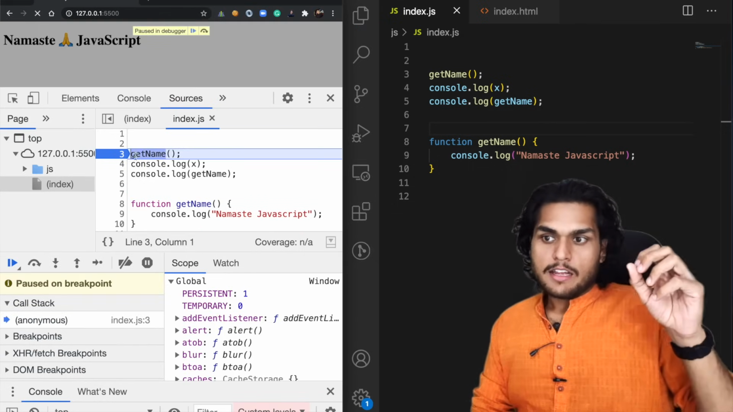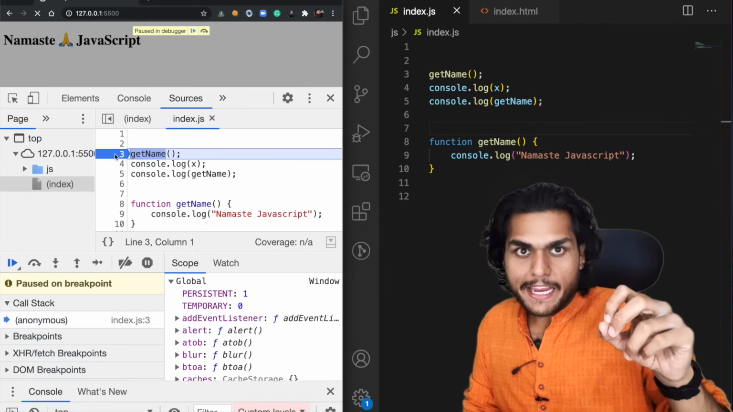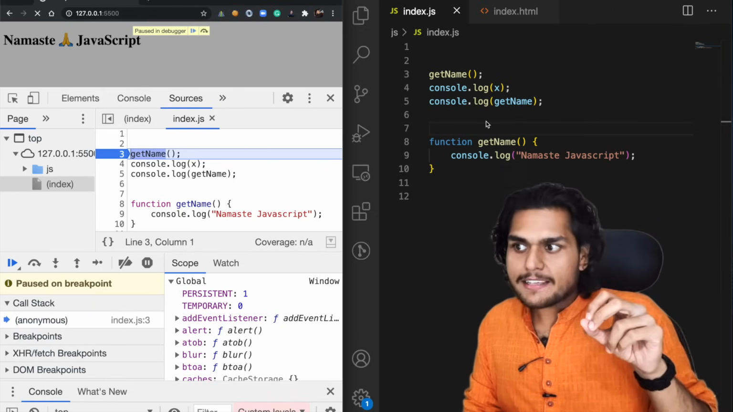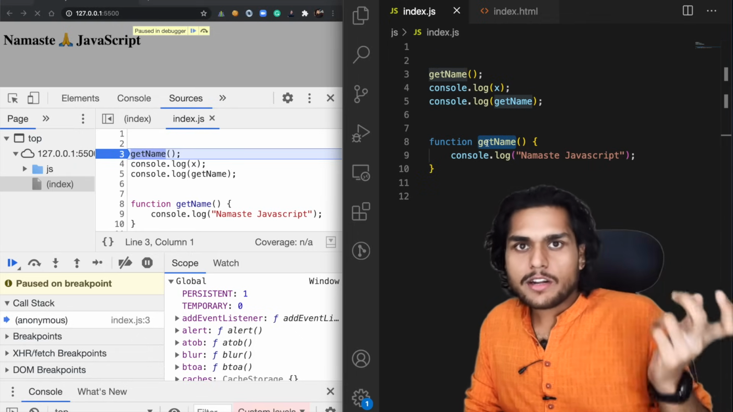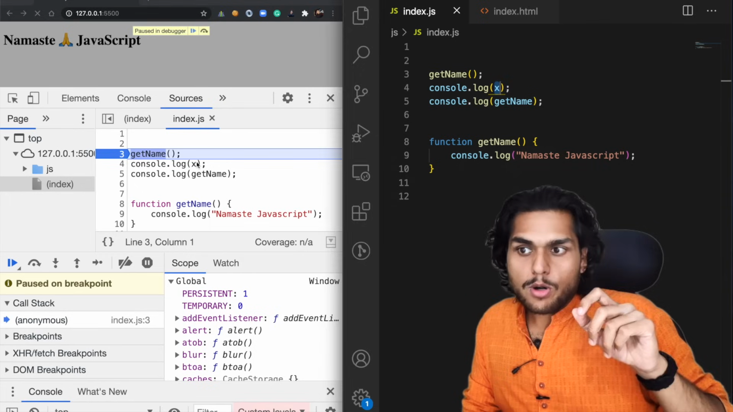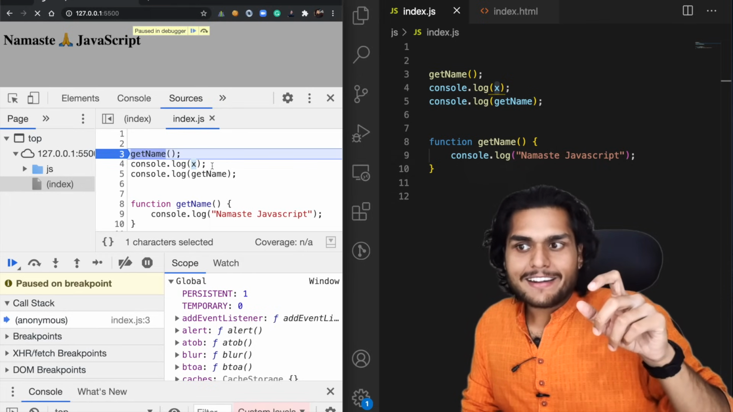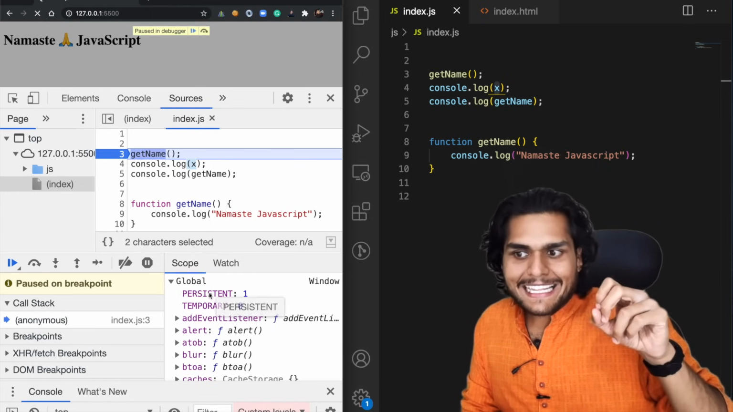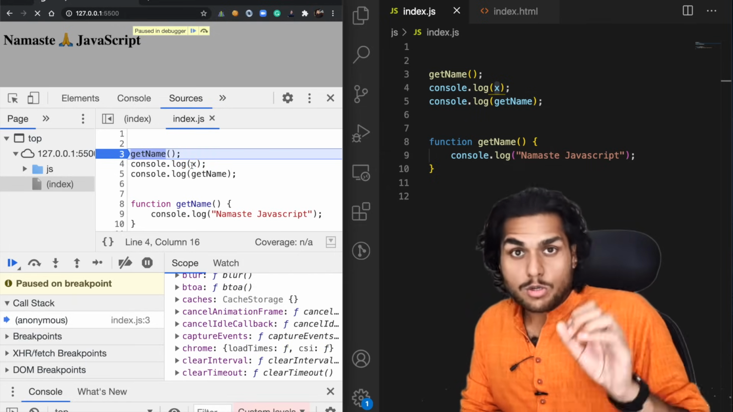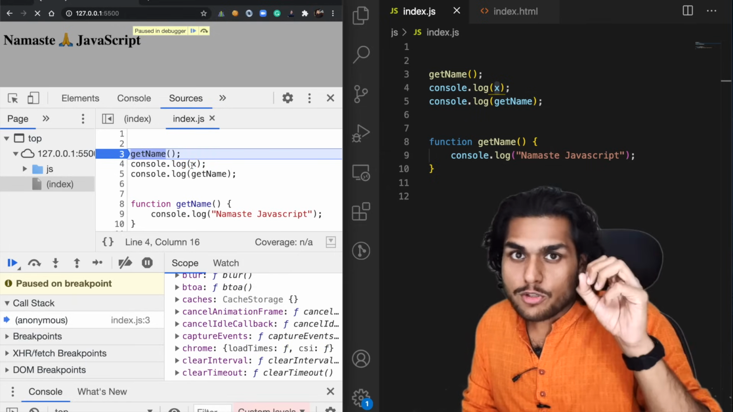Okay, so as soon as it goes to the first line, now we have not reserved the memory for x, we just have reserved memory for getName, right? So in this case, when the code goes over here, it tries to access x, and this x is not present because we have removed that, right? So now x is not present and there is no value for x.